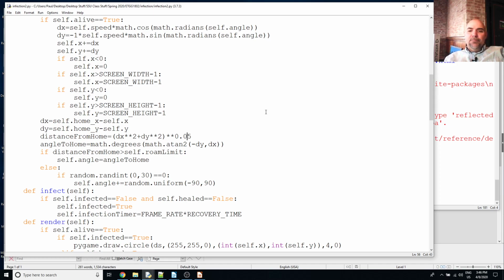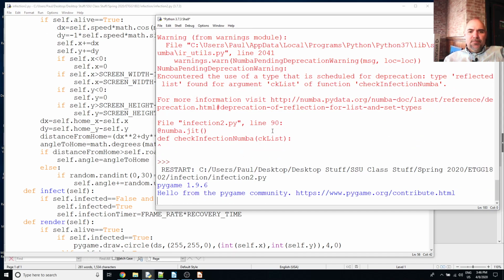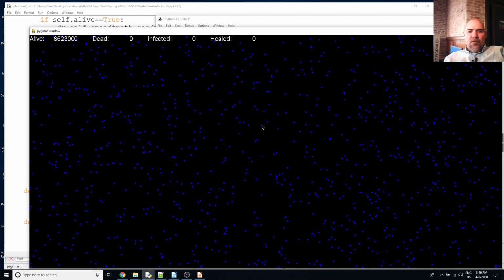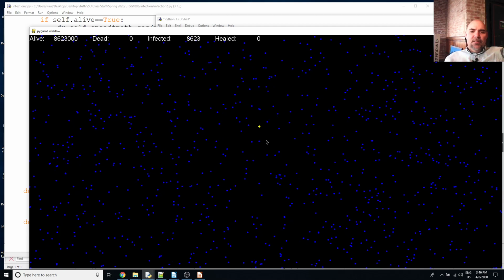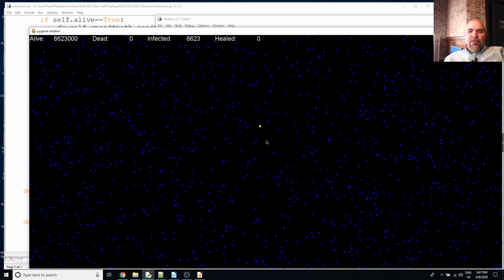But I found the problem in the code. Notice this is supposed to be a square root. That's 0.05 there. So we just need to change that. And now we are ready to run this again. Now we have our social distancing working. So I'll infect one person. I'll unpause. And now you'll notice that they aren't moving as far as they did before.